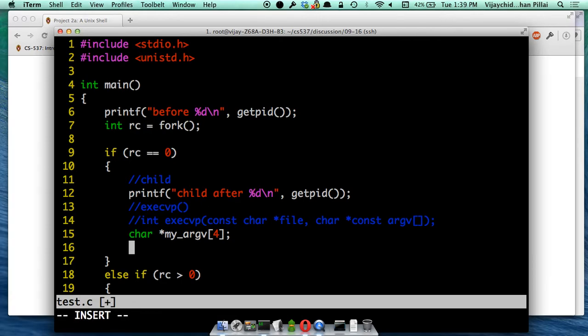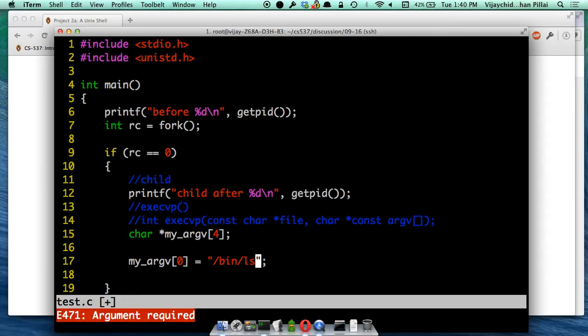All right, so moving on. So let's set up some arguments for it. So we're going to run ls. The first thing that we are going to set up, the 0th argument, is going to be where the binary is. Okay.